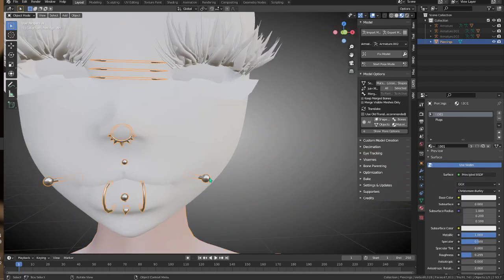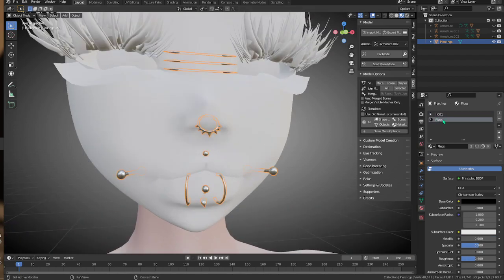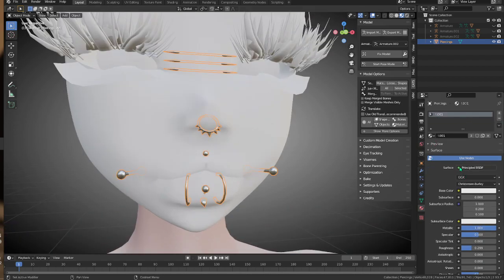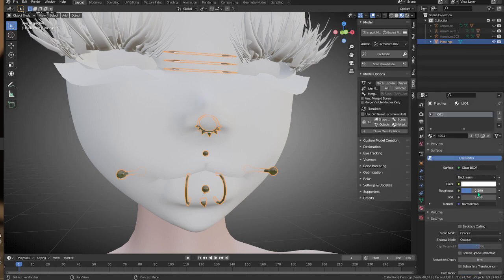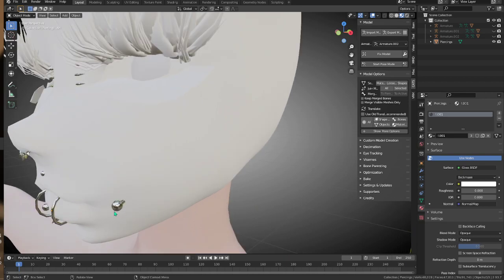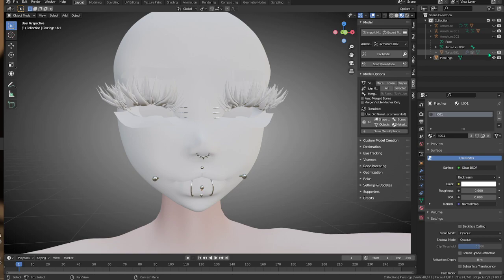And then to make a metal material, what I normally do is I will click on this surface and click G, which will just change it to glass, and I'll turn all of these all the way down, and that looks like metal. Which is what I'll normally do for everything.